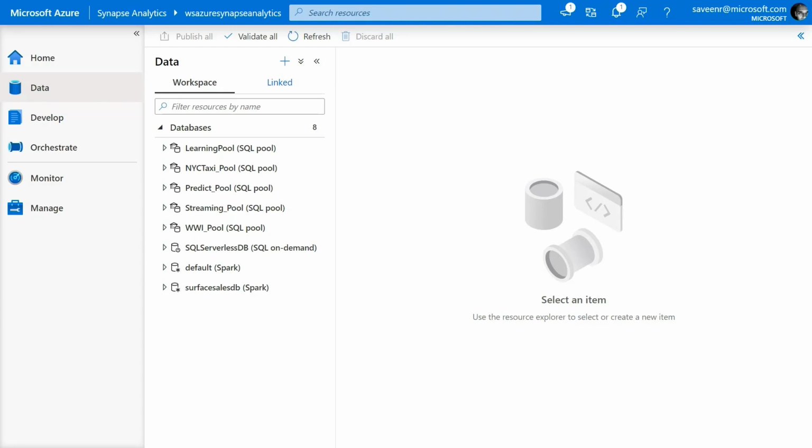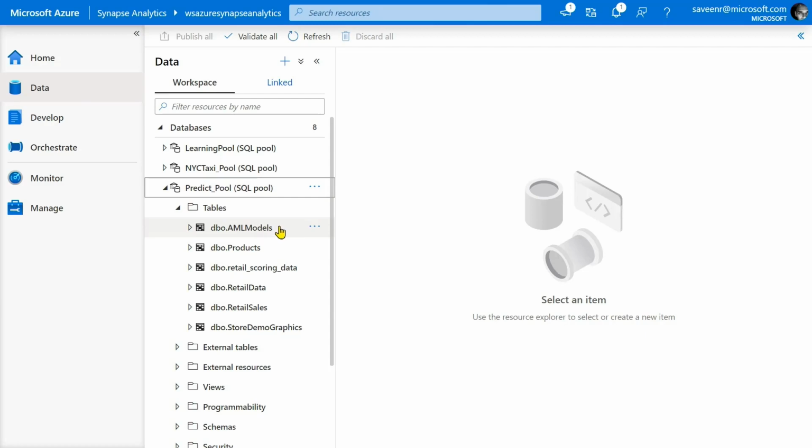I'm once again back at my Synapse workspace, but this time I'm looking at the data hub. In the data hub, I'm going to look at a SQL pool called predict pool. Let me expand it right now. There are two tables, as I mentioned before, that we're going to focus on. DBO.AML models will store the binary representation of the model that's in the Azure ML workspace. And DBO.retail scoring data contains the data that I want to score. So we're going to see how to combine those two together.